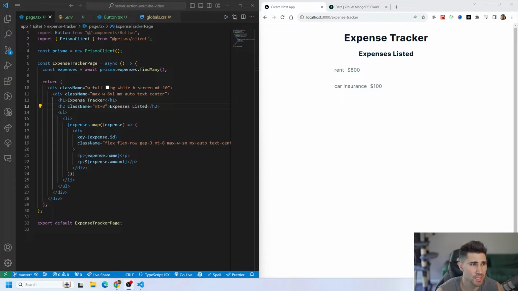So what I'm doing is I'm calling the database and storing all of the expenses inside of the expenses variable on line 7. And then we are just mapping through all the expenses and listing the name and the amount, as you can see here in our development server. So this, like I said, is a server component.